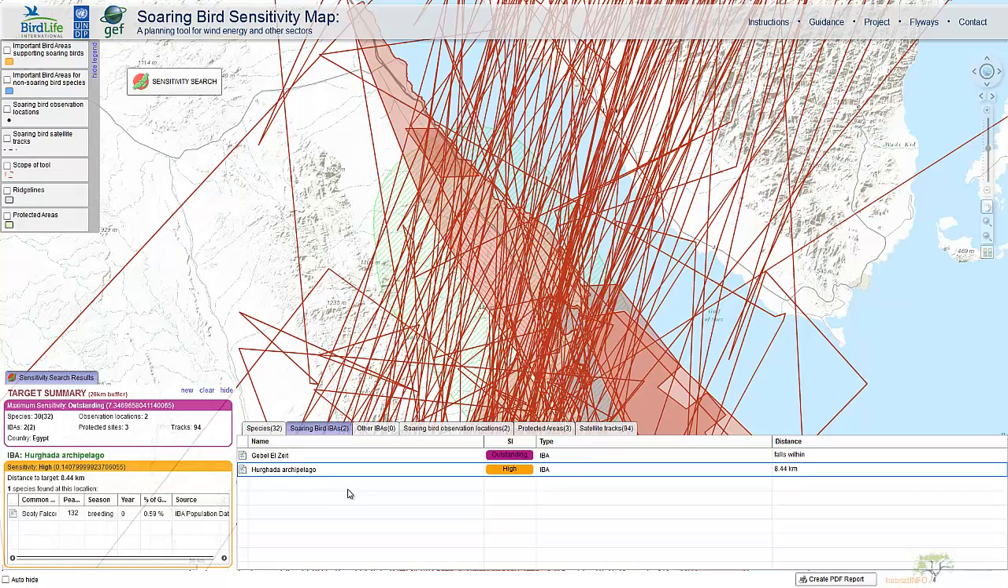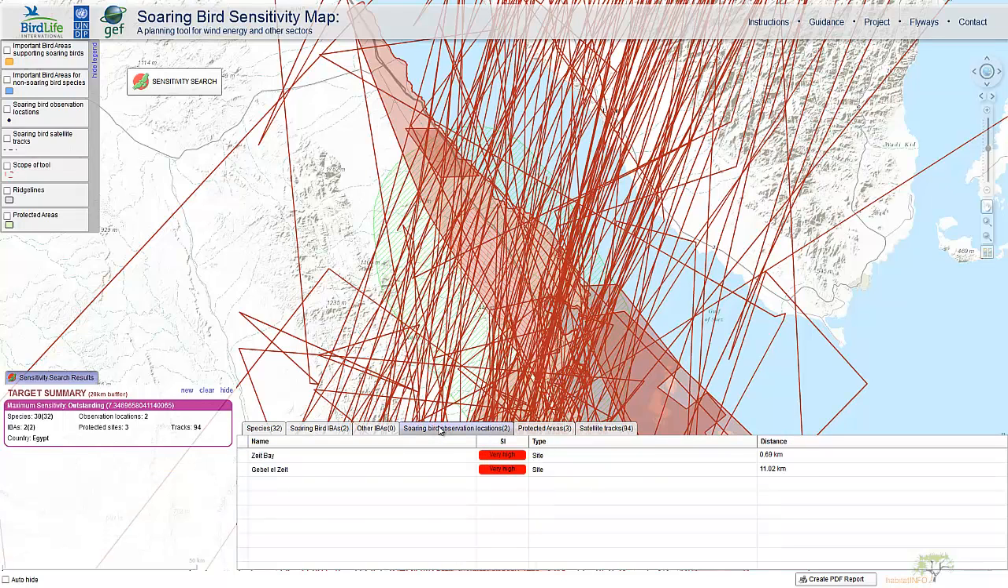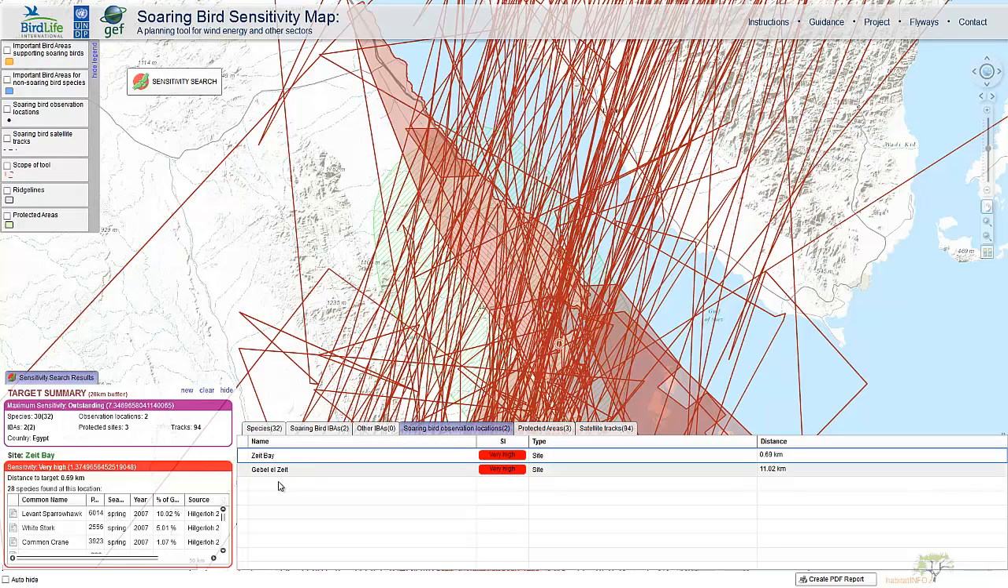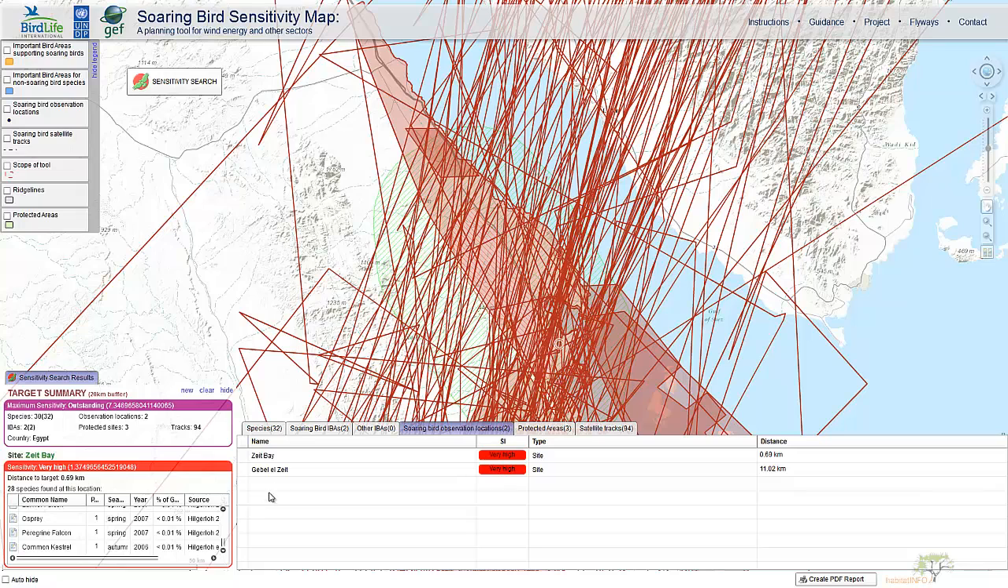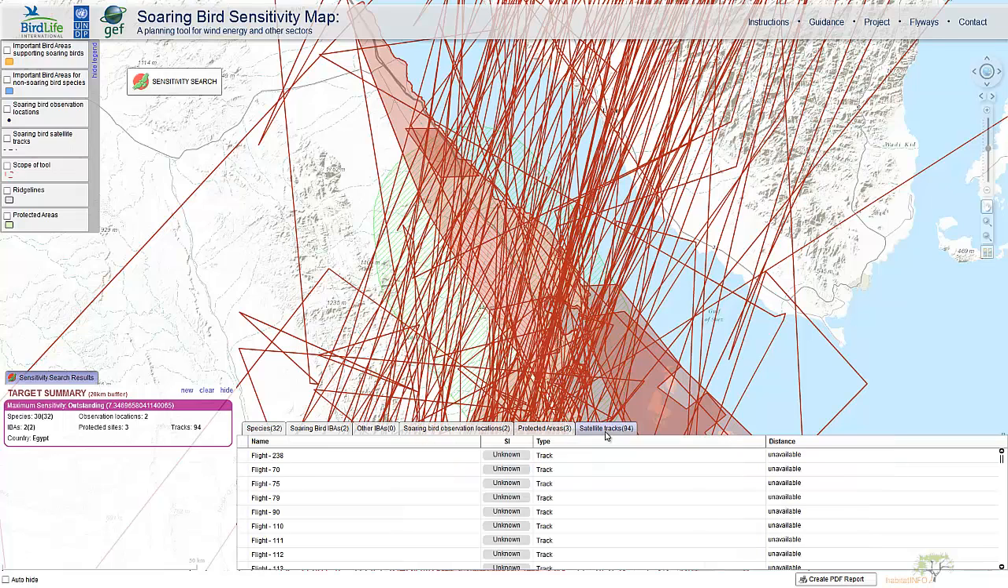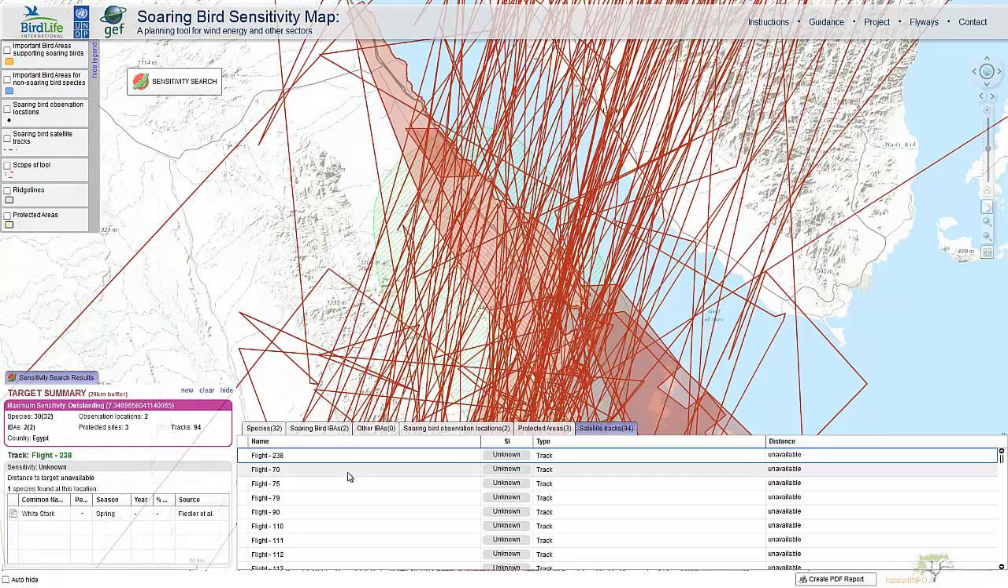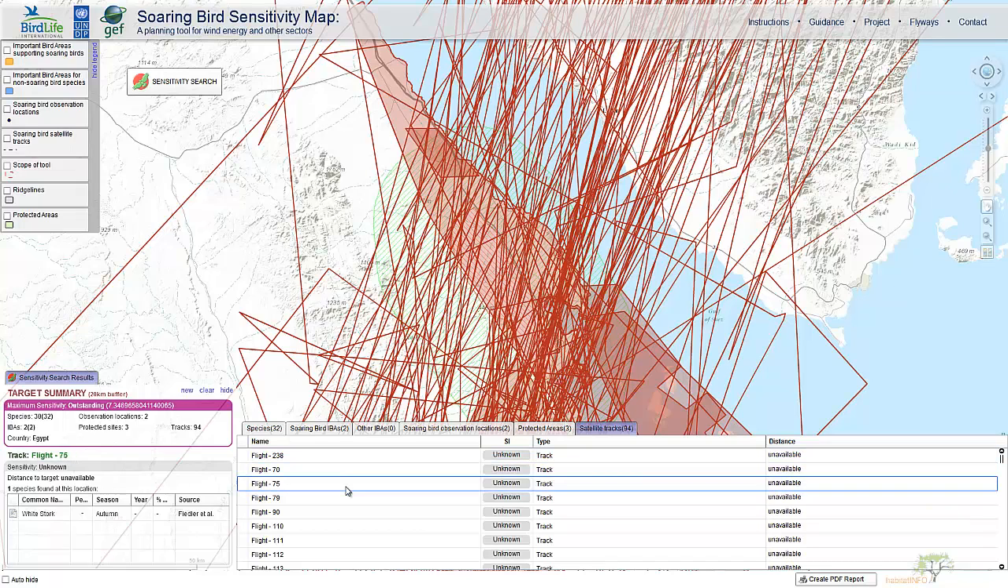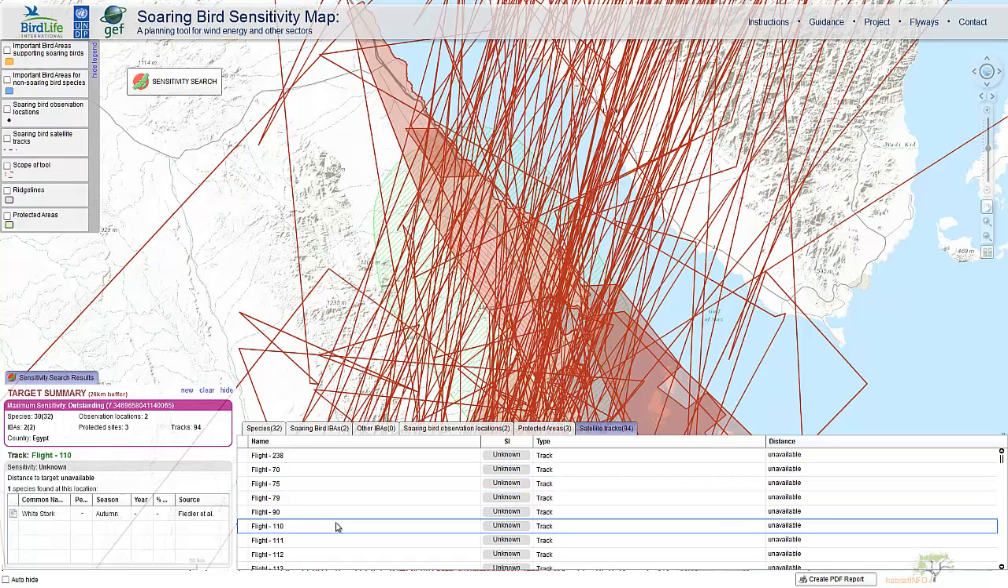For this search area, there are two additional sources of observation records, which provide further data on the soaring bird species present in the area. We can also see that this search overlaps with 3 protected areas, 2 proposed and 1 designated. The final tab lists all of the individual satellite tagged birds that have been recorded passing through this site. In this example, the satellite tracking routes of 94 birds intersect with the search area. The majority of these are records of white stork moving through the site in spring and autumn.